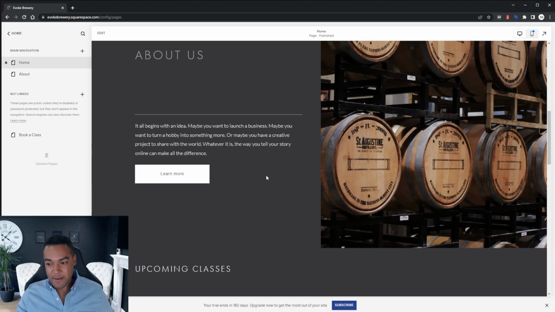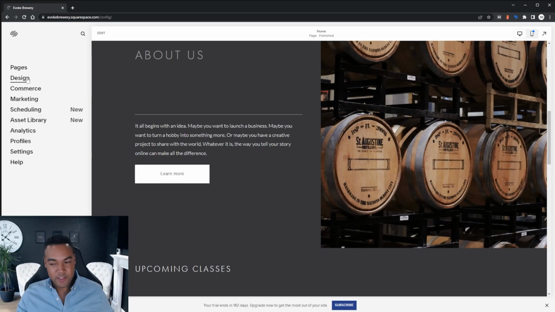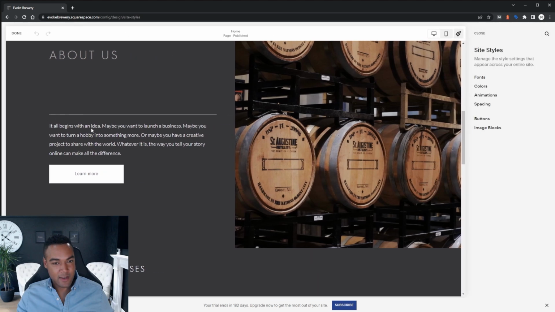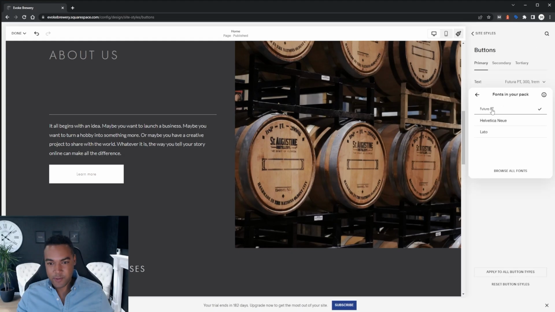Now, something I've noticed that has either reverted or perhaps I didn't save initially is the styling for the button. Now, I wanted that to be all caps and here it's showing as lowercase. So to change that quickly and easily, if I go to Design, Site Styles, Buttons, I wanted this to be Futura. I wanted it to be uppercase. I gave it a fair bit of letter spacing.